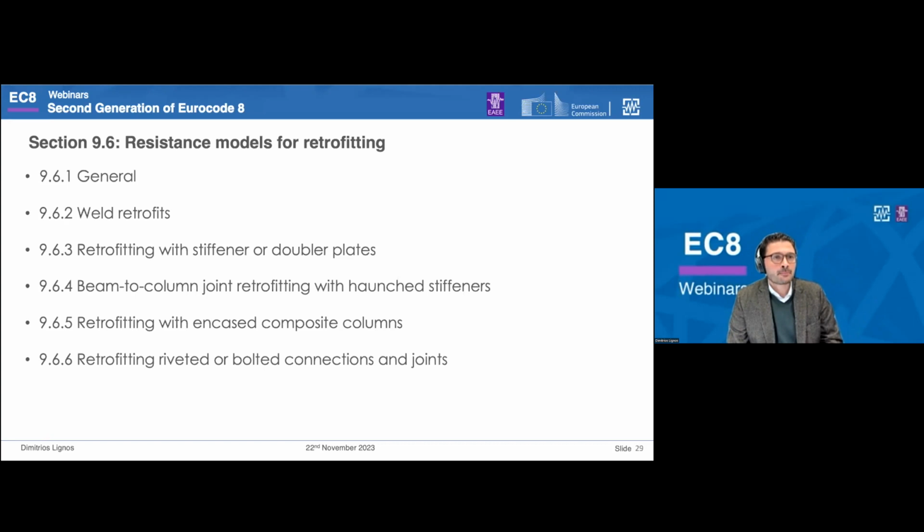And there are also detailed sections that refer to cases where you may use an encased composite column, where, for instance, you could be combining fire protection in addition to enhancement for seismic loading. And of course, if you are working with riveted construction, there are sections and guidelines on how to retrofit riveted or bolted connections and joints.